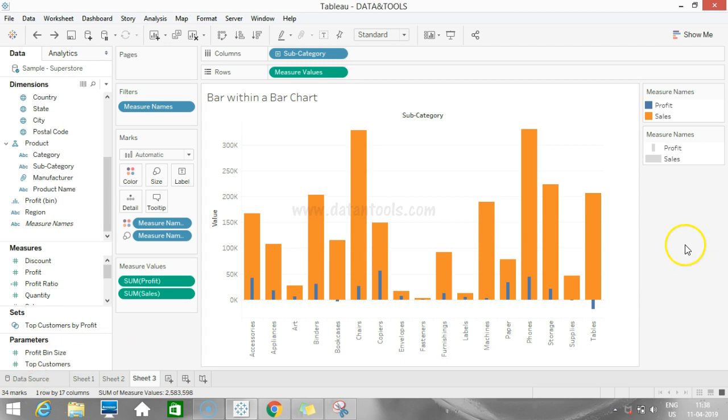With the help of this chart, you can clearly see in the table segment, there is a loss of about $17,000 with a sales of about $2 lakh. So you can easily see the comparison with the help of this chart.